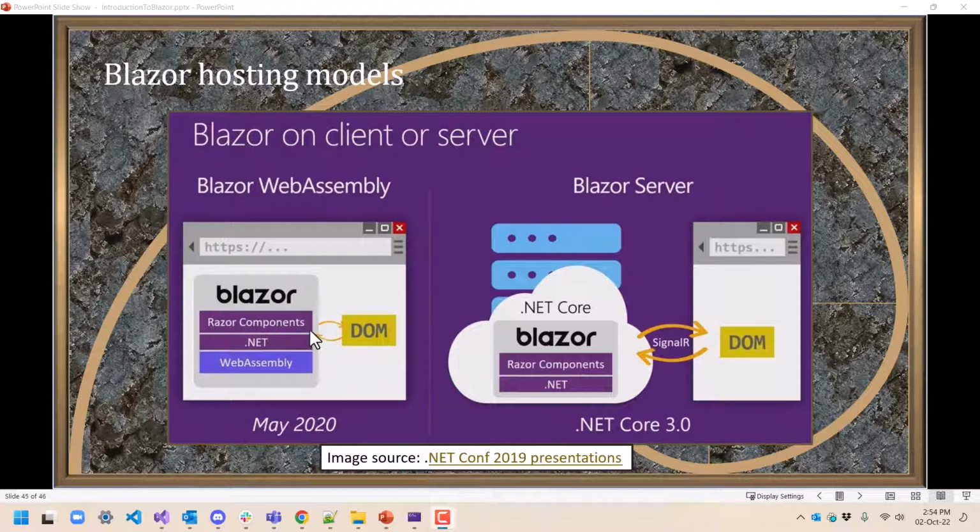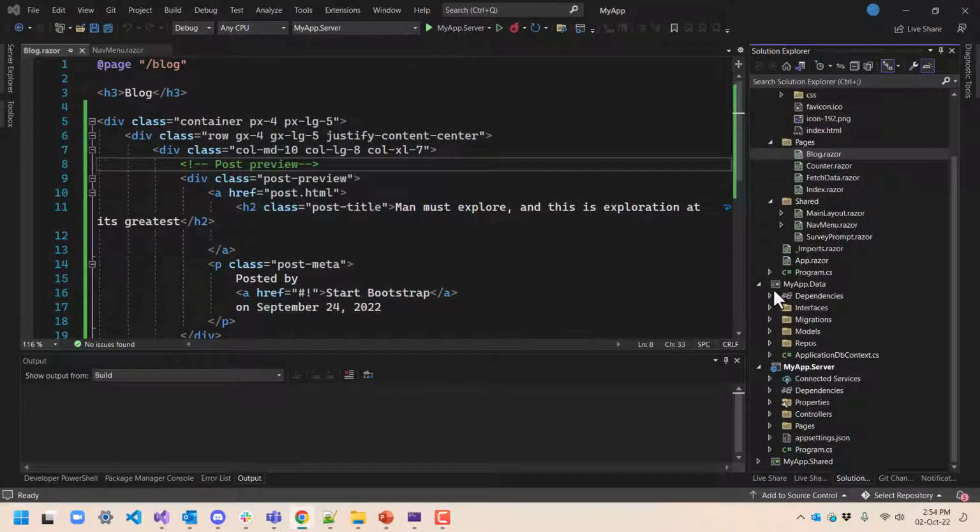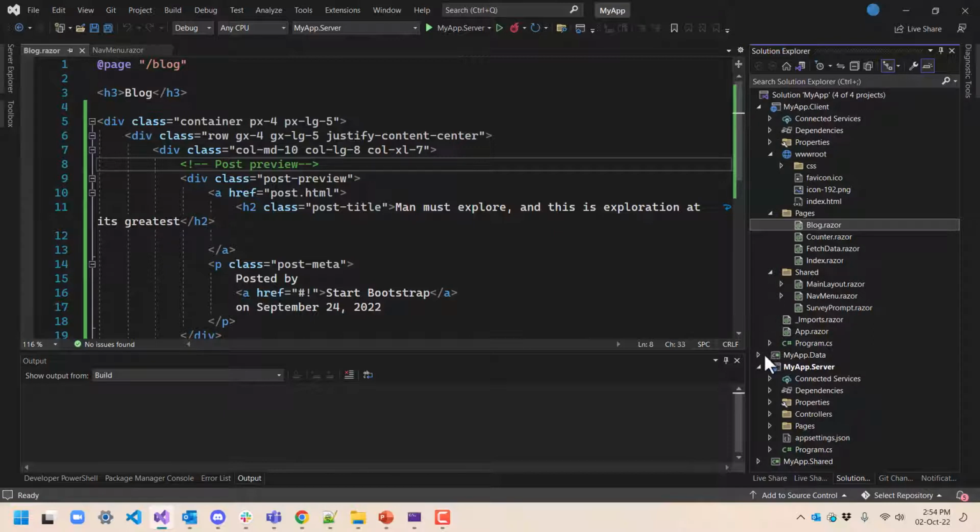And so we actually need to present our data to our front end, our Blazor client, through a server, through a web API to the server. And so what ends up happening is we have our app data, which is really just our database, a project that allows us to talk to the database. And then we have this server.